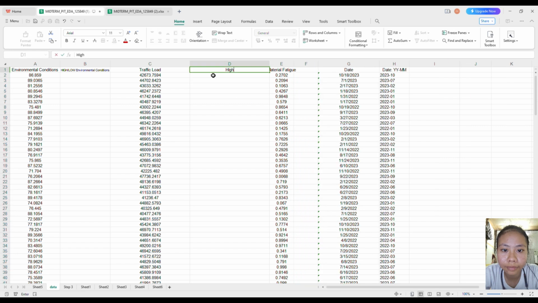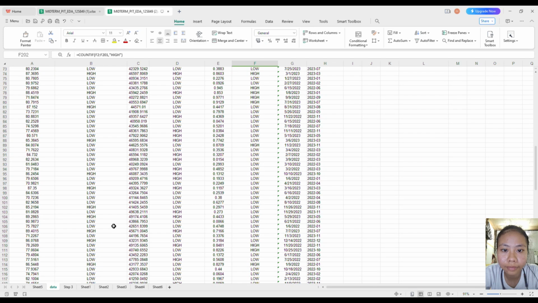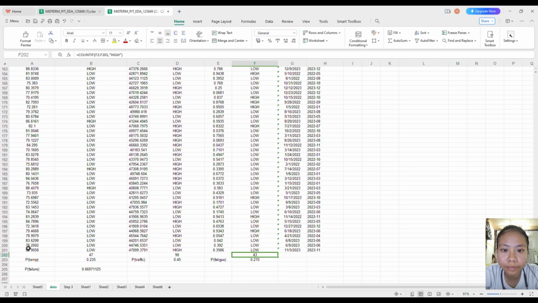So each high or low label could be based on a threshold determined from experimental data, standards, or historical records. So they base it on that when getting high and low, for example for environmental. This could represent variables such as temperature, humidity, or pollution levels. High and low here could refer to whether these environmental conditions are above or below a certain threshold. So it still depends. So, based on that, we define whether each is high or low. It is the same as what we will do for traffic load and material fatigue.